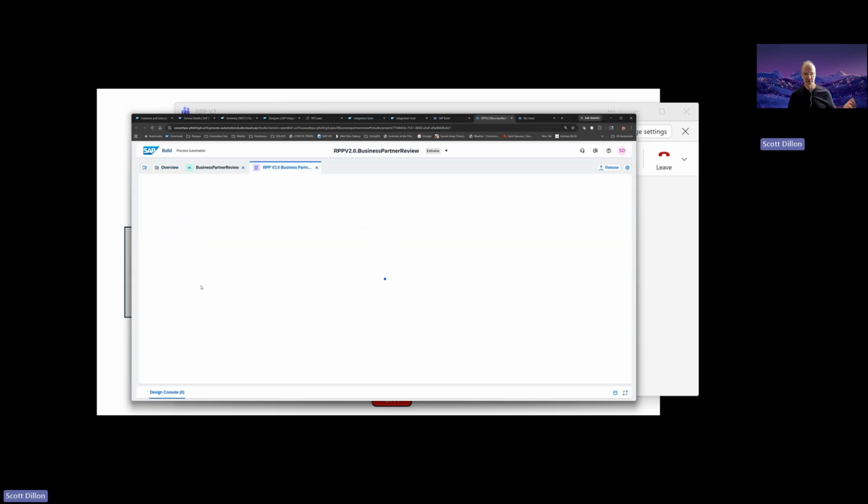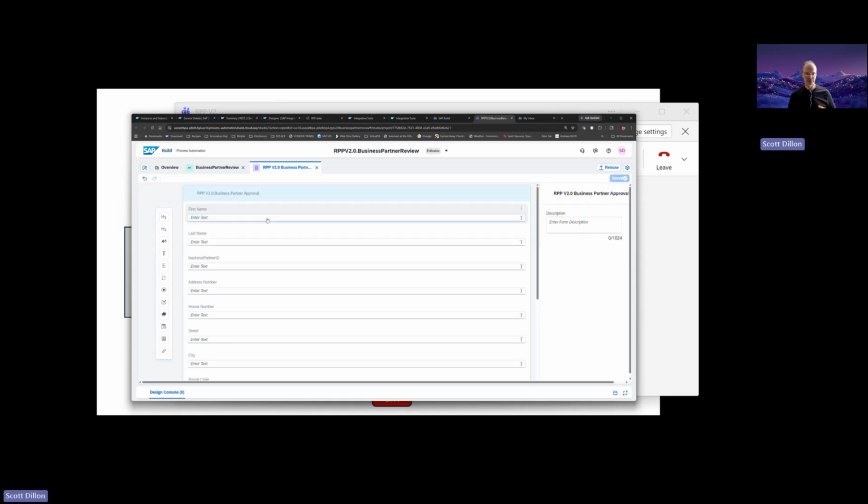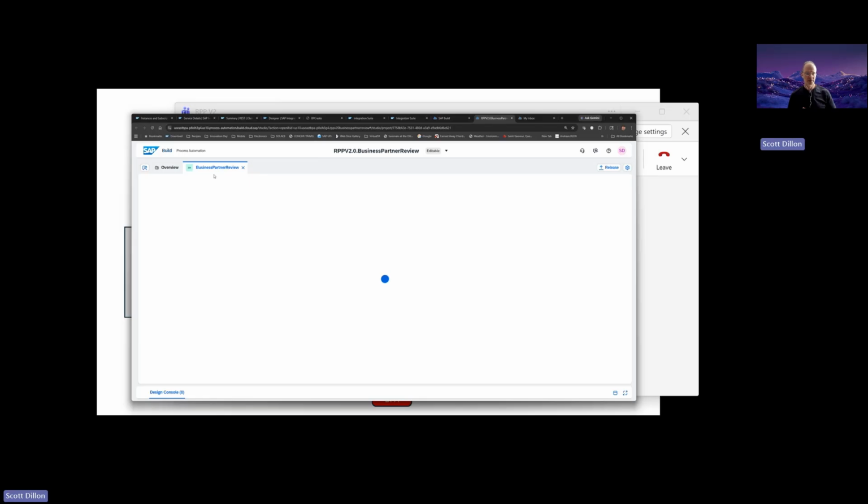So what we did for you, which you won't have to do, is basically create a form. The form is empty, but it has all the corresponding fields that match with the business partner that's being received as an event. So that's piece number one. Piece number two is the actual business partner review process. So we'll take a look at that.